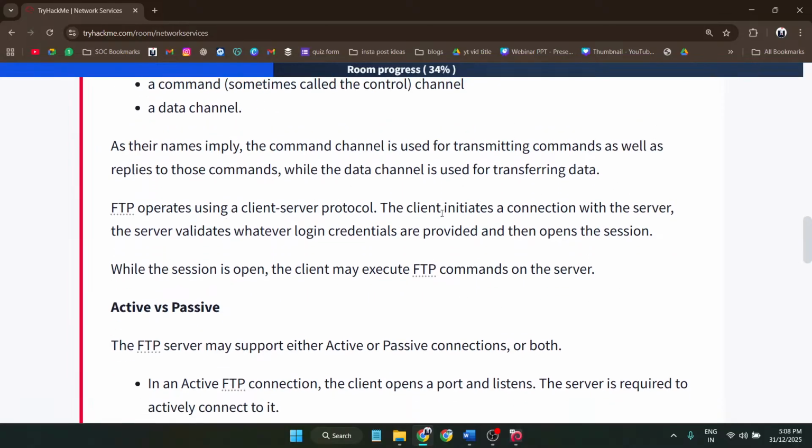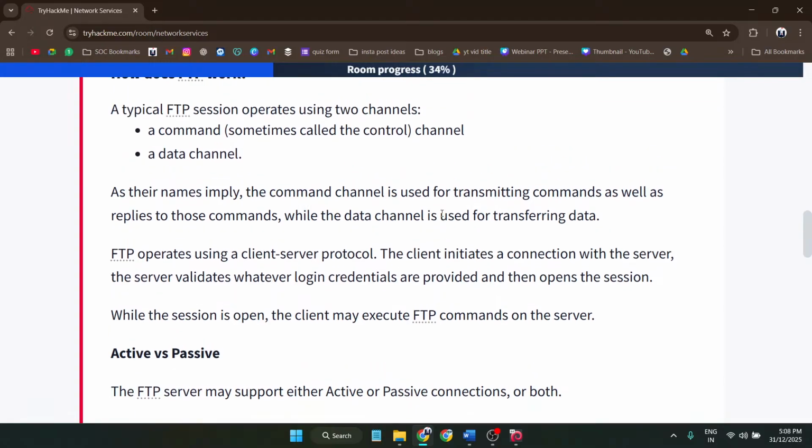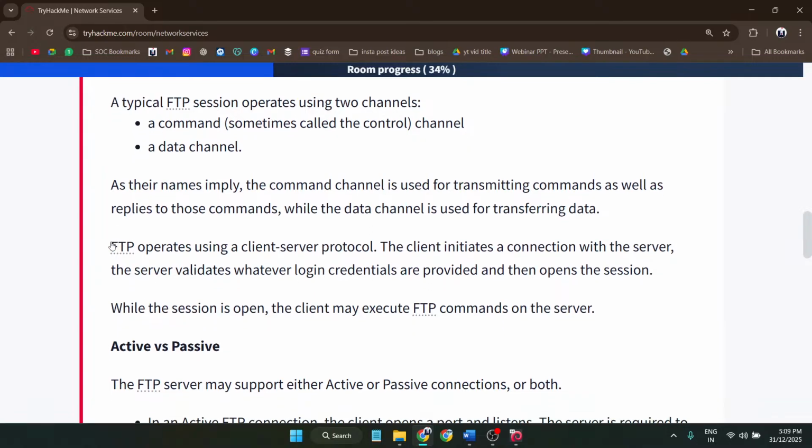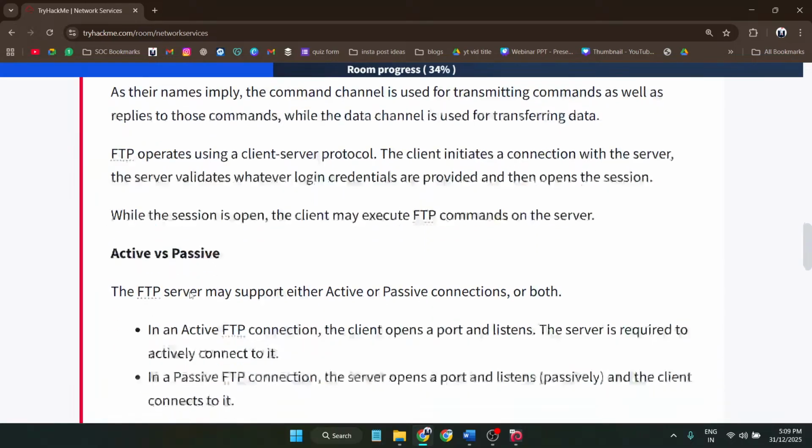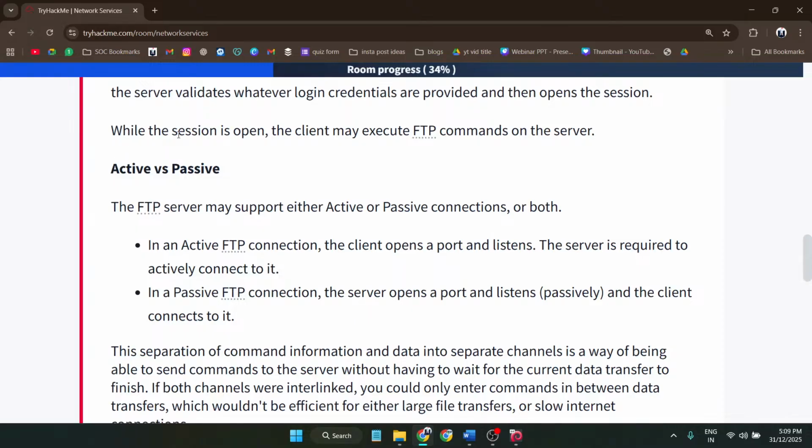Basically, any protocol that is used for transferring data mostly uses TCP, right? The TCP handshake and everything. And here also, first of all, the TCP handshake will occur, then this FTP protocol will come into action and help in transferring the data from here to there. With the session open, the client may execute FTP commands on the server.